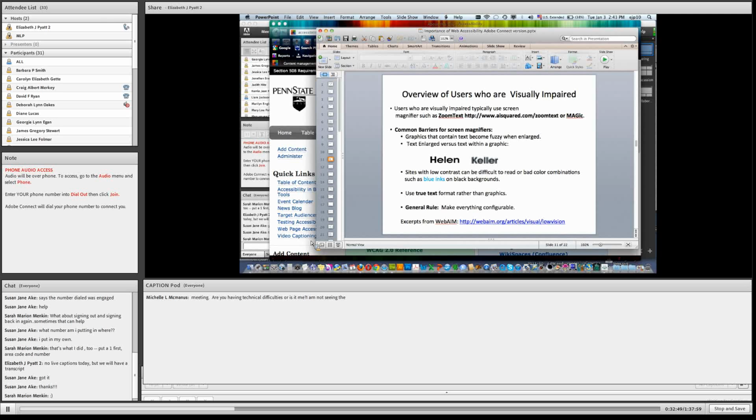Sites with low contrast can be difficult to read, or bad color combinations such as blue ink on black backgrounds. I see this a lot on web pages, and it's really annoying even for me, with typically good vision, but for those using ZoomText or any other screen magnification, it gets very, very difficult to see. Use true text format rather than graphic format. Put text in true text format, and it's much easier for users to change their font and background colors.